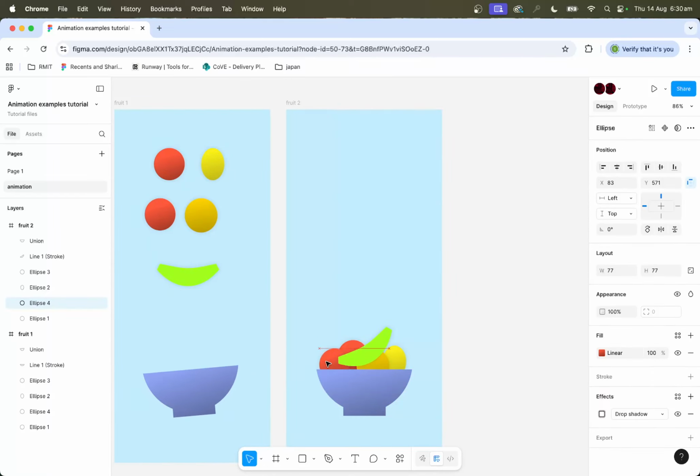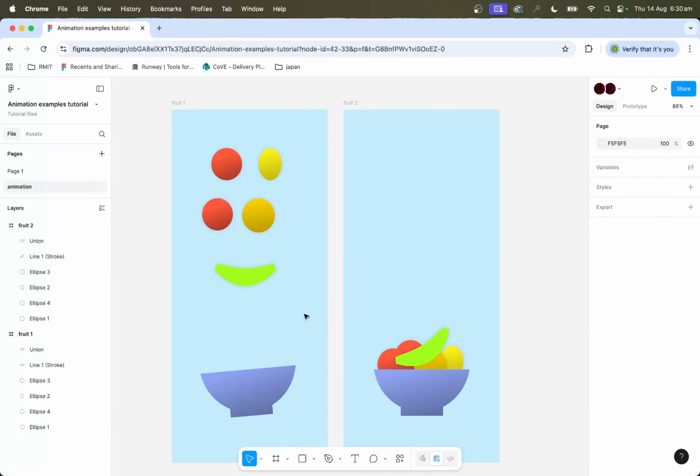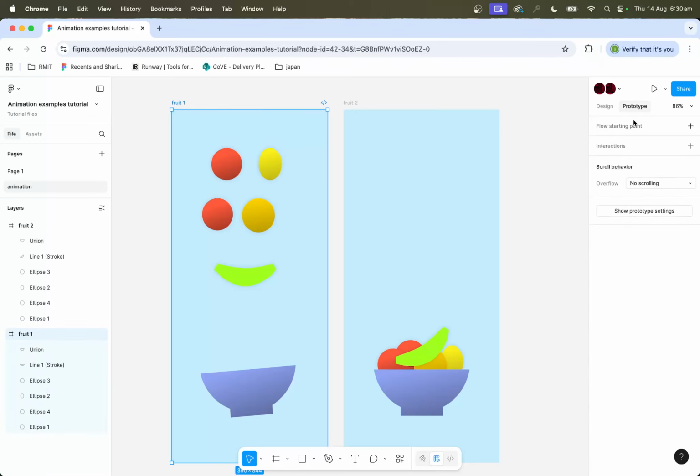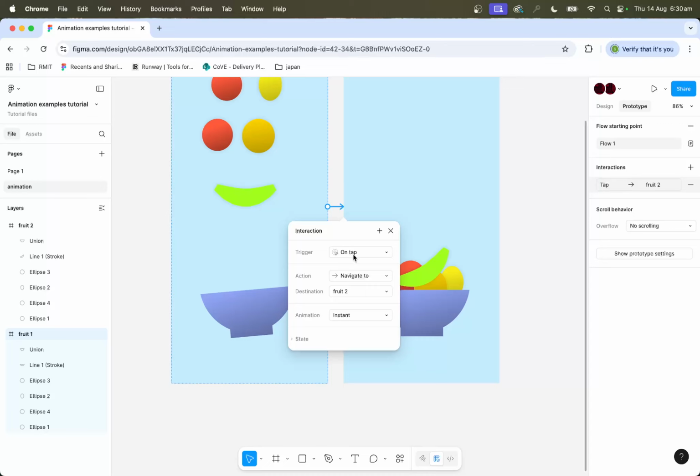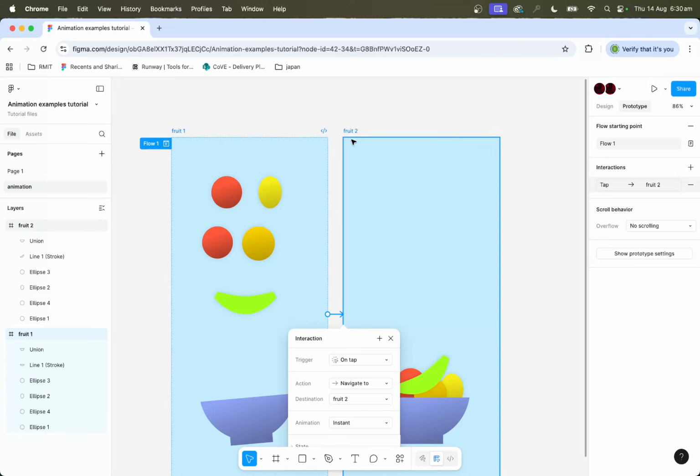We're going to, once we click on this frame here, that's going to be our trigger. We're going to have those items drop into the bowl. So we'll move over to the prototype panel over here, and we're going to start creating some interactions. So I'm going to drag from this frame over to this frame over here, and that's going to create an interaction. We'll leave it as an on tap, so when our user taps on that screen, it is going to navigate to this next frame, fruit 2, it's being called.